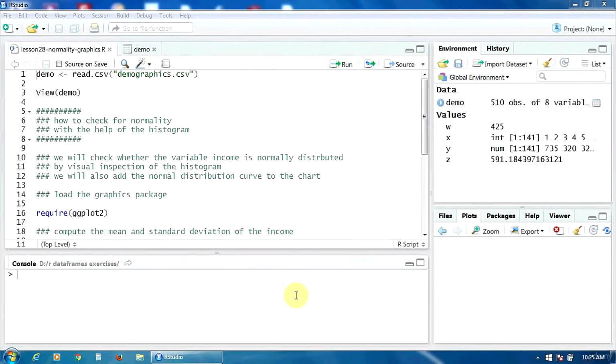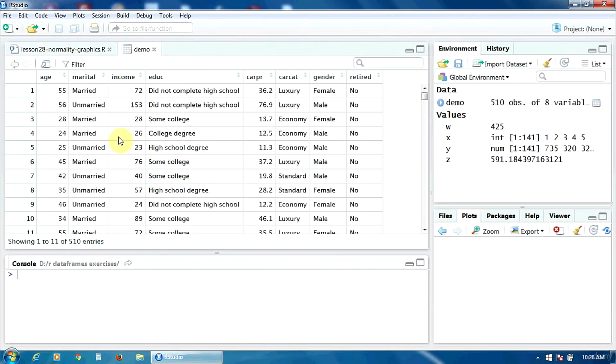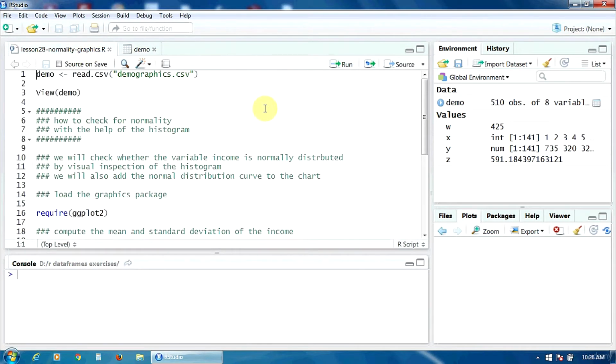Hello, in this lecture we are going to learn how to check for normality with the help of the histogram. I'm going to use the same data frame, demo, that contains information about a sample of car owners, and I will check whether the variable income is normally distributed by visual inspection of the histogram. This time I will also add the normal distribution curve to the chart, to the histogram.